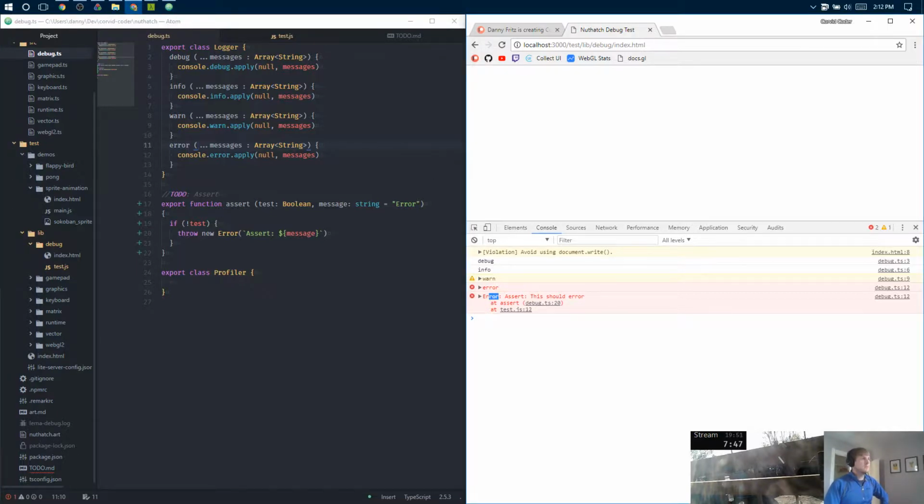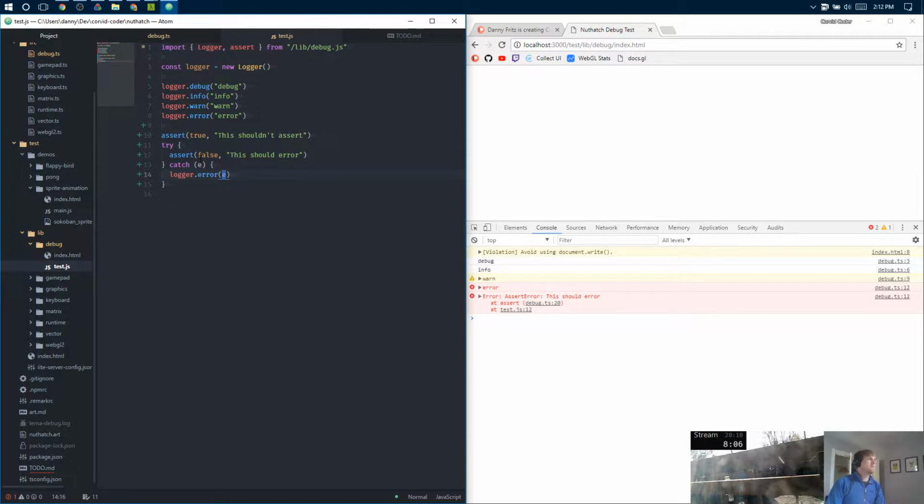Yeah, because this doesn't come from anything I'm doing. It's literally coming from console.error. Let's assert error. I mean, I suppose this is good. Okay. And if I pull this out again, uncaught error, assert error. So error is there no matter what.